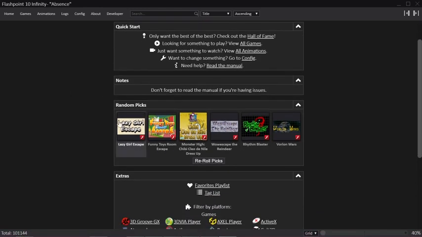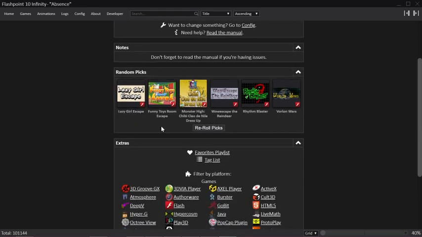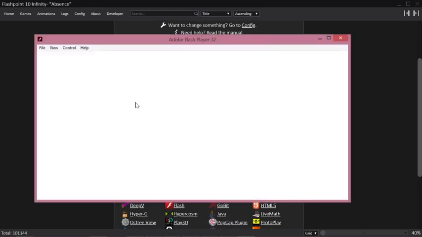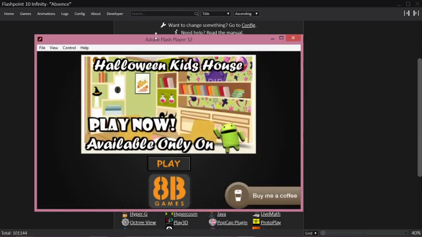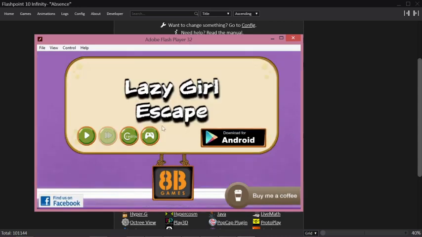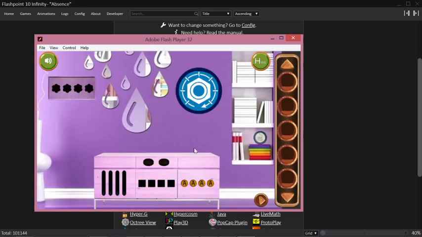You can see there is a random pick section here. You can play it, for instance, like this, you can play the animation. You can see Blue Maxima is using the Adobe Flash Player as the previous solution that we just mentioned before. Click play and click play again. You can see.